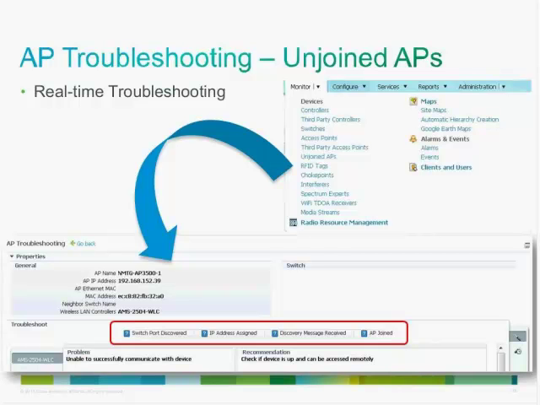And there are a lot of logs available for you that you can consolidate from different controllers and can be presented to you in a manner that really helps you with this. Okay. So we do have what we call real-time troubleshooting for unjoined APs and a lot of other things as well within the product.